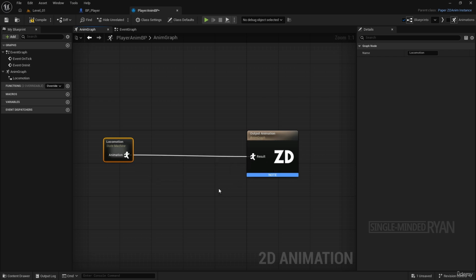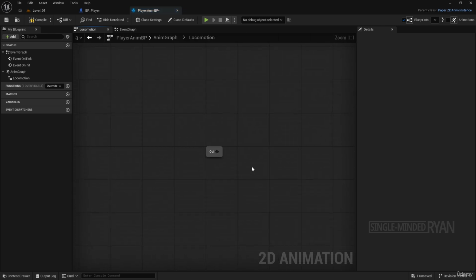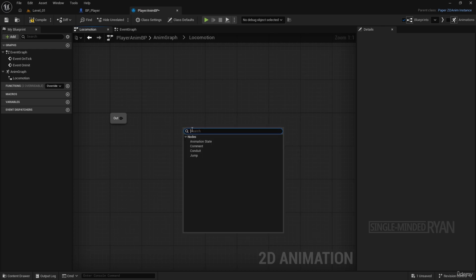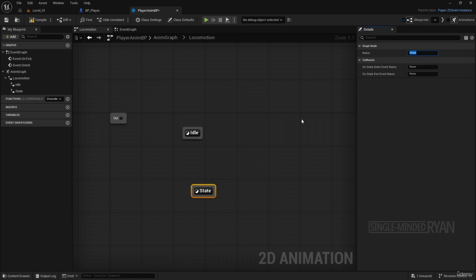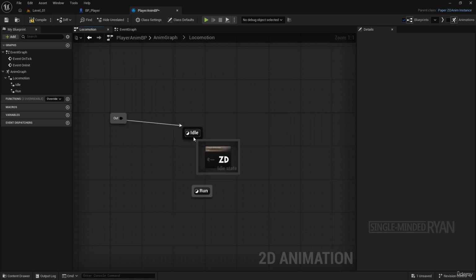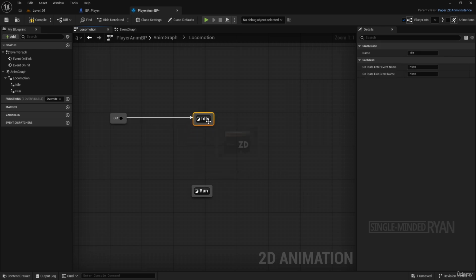So this locomotion state machine is where we manage the animations for the player. Let's click on it to get into it. Now we only have an out node, and we are going to create different states for different animations. You can right-click and select animation state. For this state, I am going to call it idle. We are going to set up the animation that we want to play in the idle state later on. Here I'm going to create another state and call it run. Next, we need to set up the control flow for the states. Let's connect the out node to the idle state. This means when the game starts, the idle state is going to be the default state.